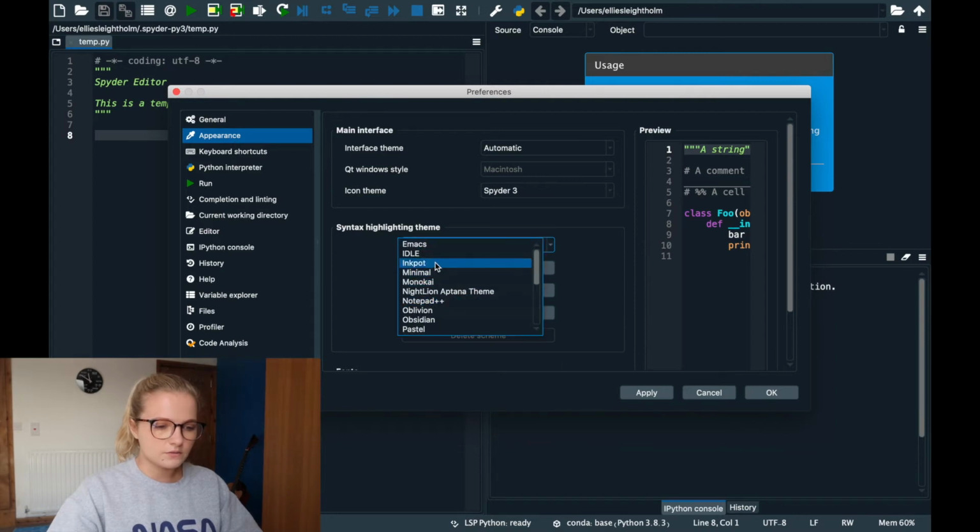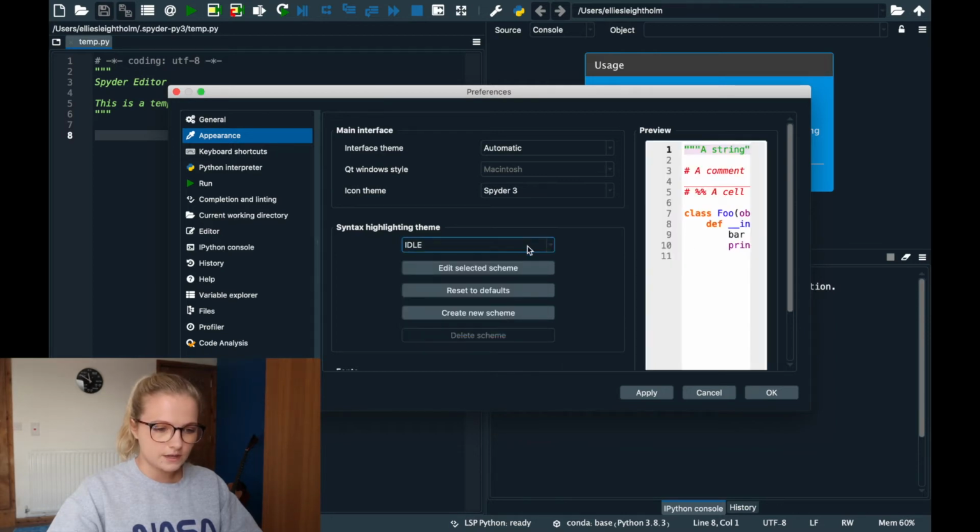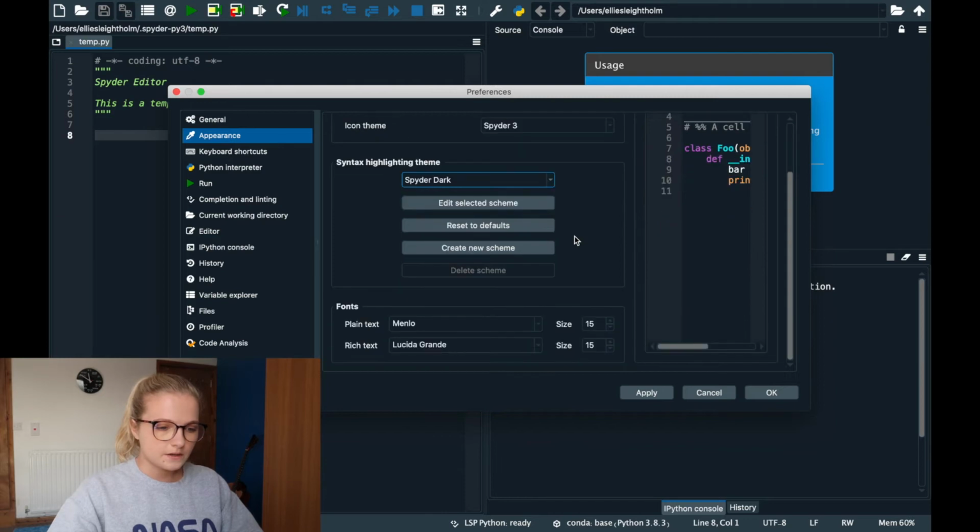There are ones that do it so that it's just white, like that one there, but I just go back to Spyder dark. And then you can reset it to the default as well. You can create a new colour scheme, all sorts of things like that. Now this section here is how you change the font size, which is what I'm trying to show you today.